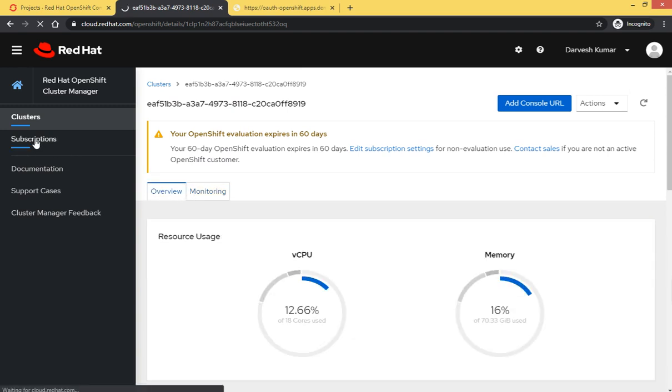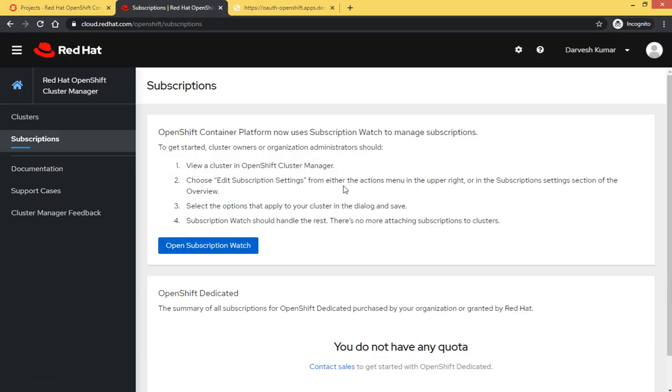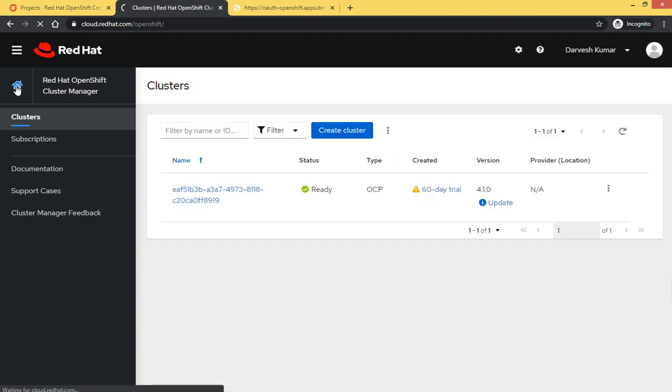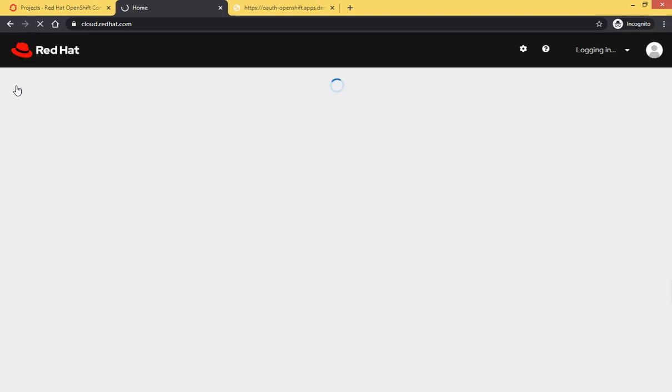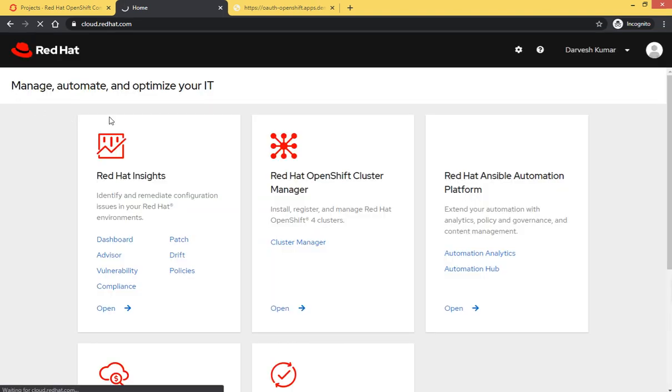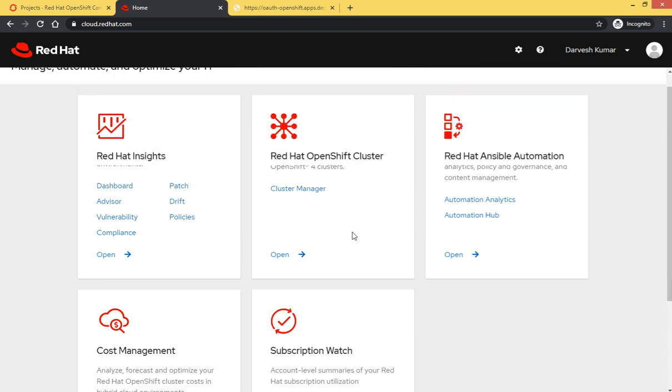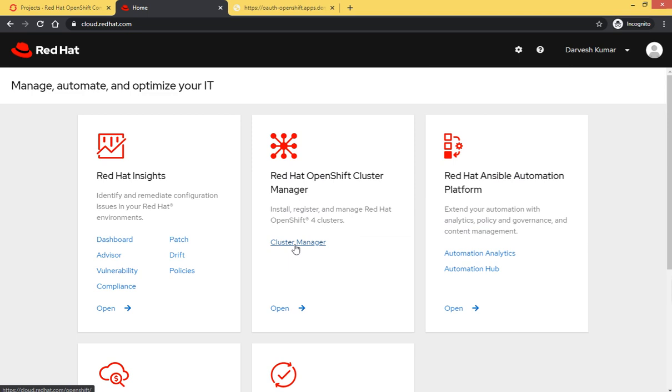Then if we check the other subscription, okay, you do not have any quota, support case, documentation and feedback. So if I click on this home button, where will it bring us? Okay, now we are at Red Hat OpenShift Cluster Manager, Ansible Automation Platform, Insights, Cost Management. Those are the options. So we just go back to Cluster Manager.